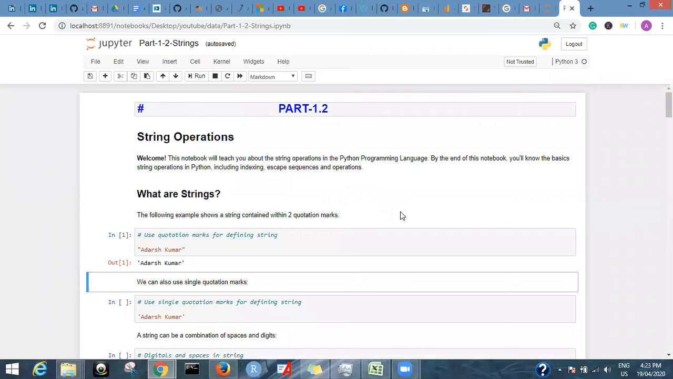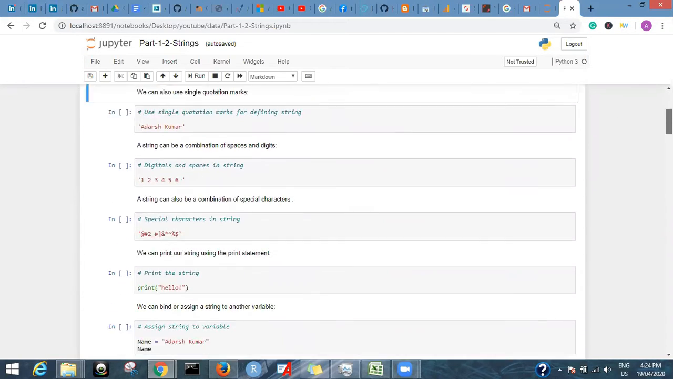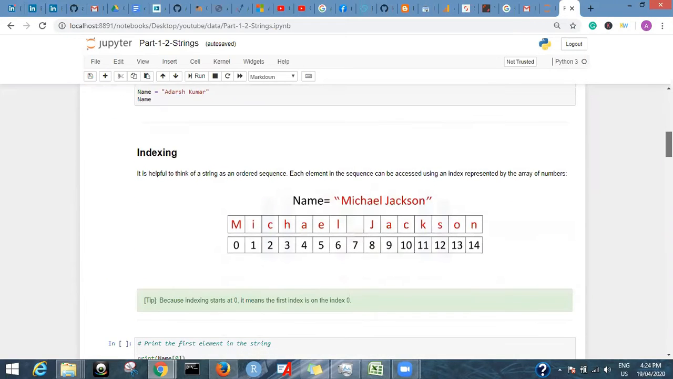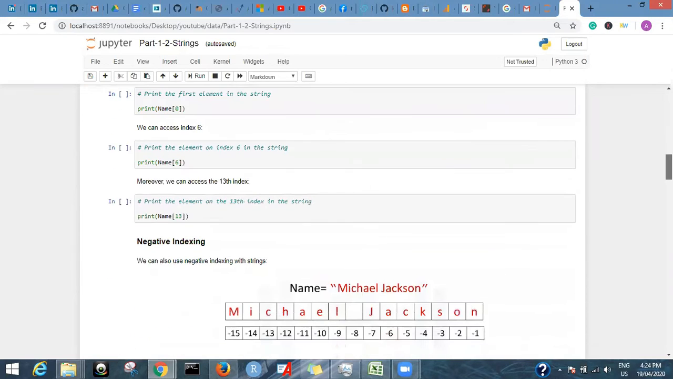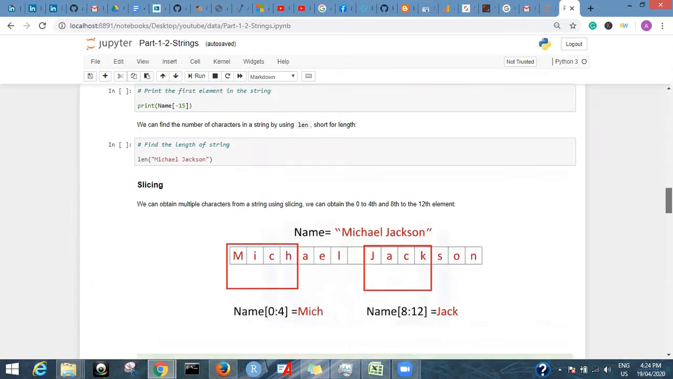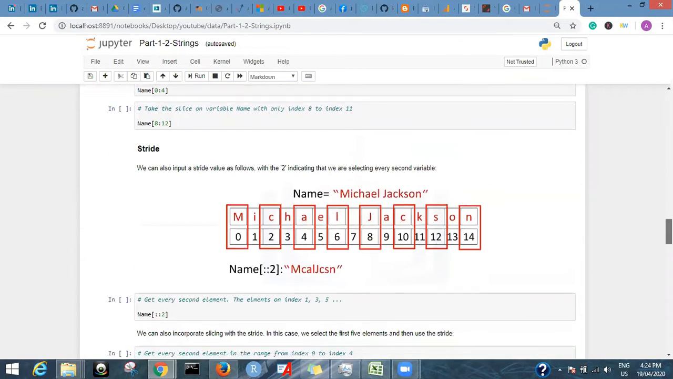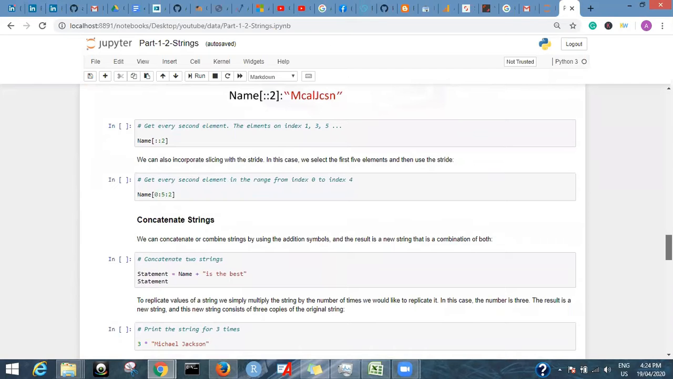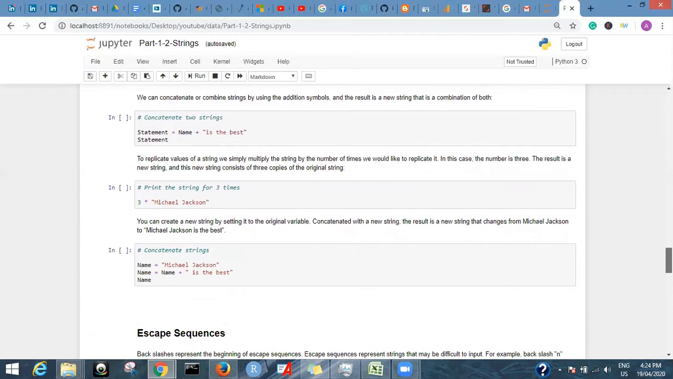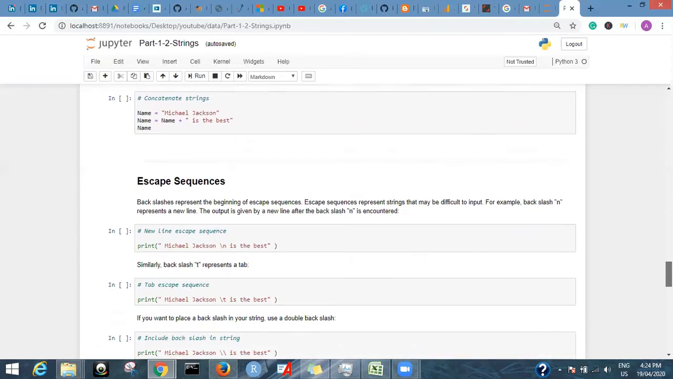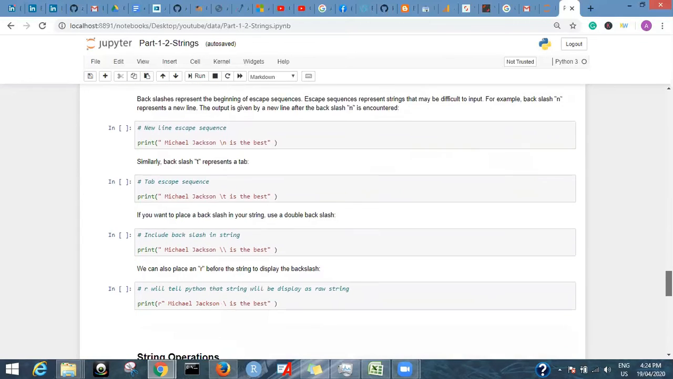Friends, in this part we are continuing with the string operations: what strings are, how the indexing of strings is done, what negative indexing is, how slicing on strings is done, what strides and concatenated strings are, actually how to add two strings, how the escape sequence of the string works, and many more string operations. So let's get started.